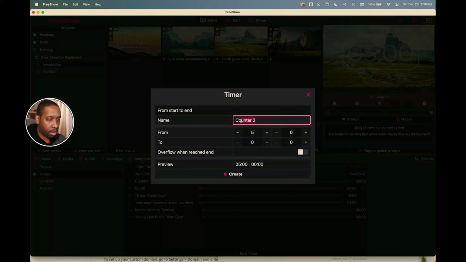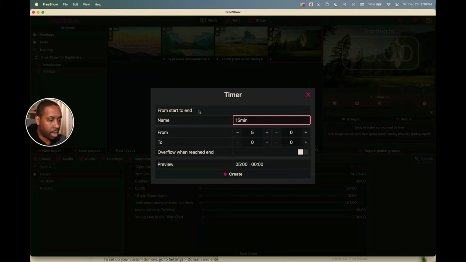And you can see I've already created a number of different timers here. We're going to go to new timer and we're going to call this one that I don't have. We'll call this a 15-minute timer. So name it. And then it says from start to end.